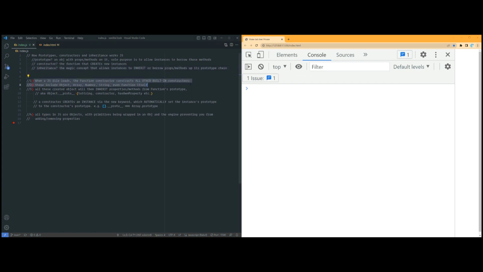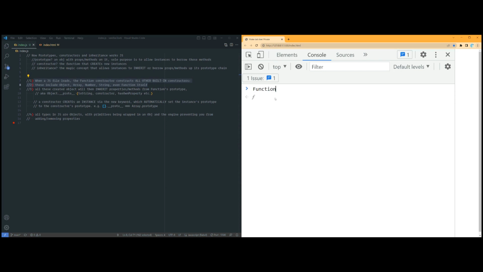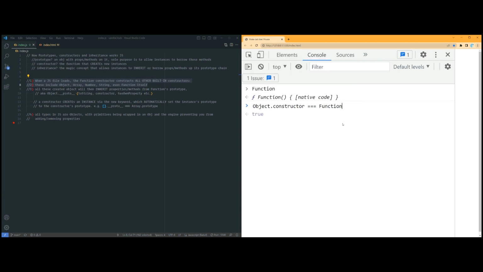Well, let's read number one right here. When your file loads, there's this magical thing called the Function constructor, capital F Function constructor. If you haven't seen my video on that, please check it out. This thing creates all the built-in constructors that we know. Is Object.constructor equal to capital Function? Yes. Array.constructor? Yes. String.constructor? Yes. And it even constructs itself. Function.constructor is equal to itself.